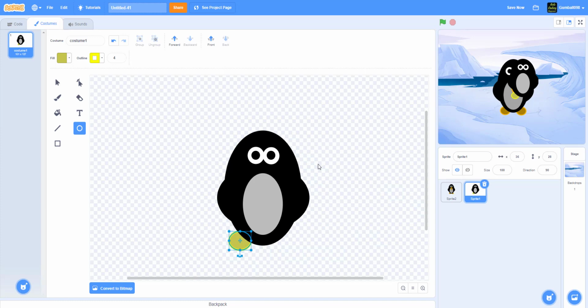Send it back, so look, it'll be behind the penguin. Then you Control C, Control V to make a new one, put it on the other side of the penguin, and send it to the back. Then we have the feet. Now the only missing part is the beak. This is the tricky part. You make a square, and then you cut part of it off. You cut it in half: you click one of the corners and backspace with the reshape tool.